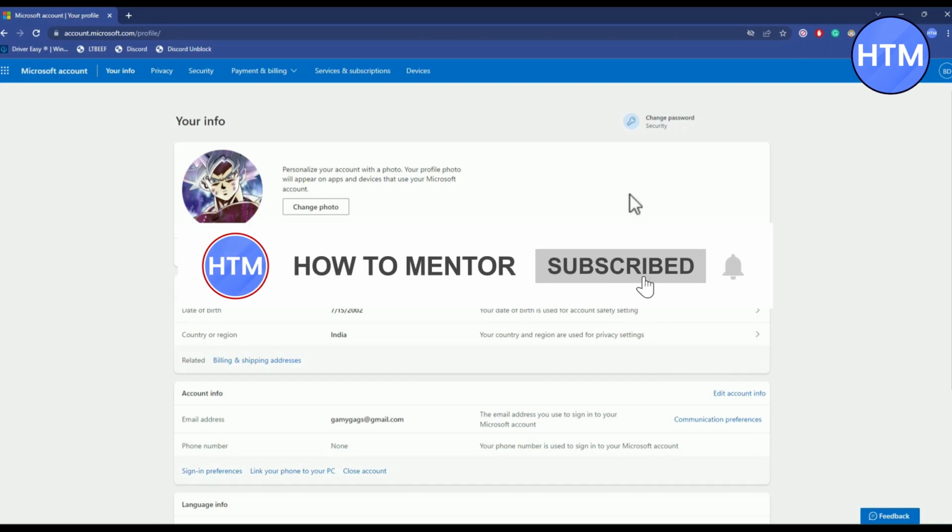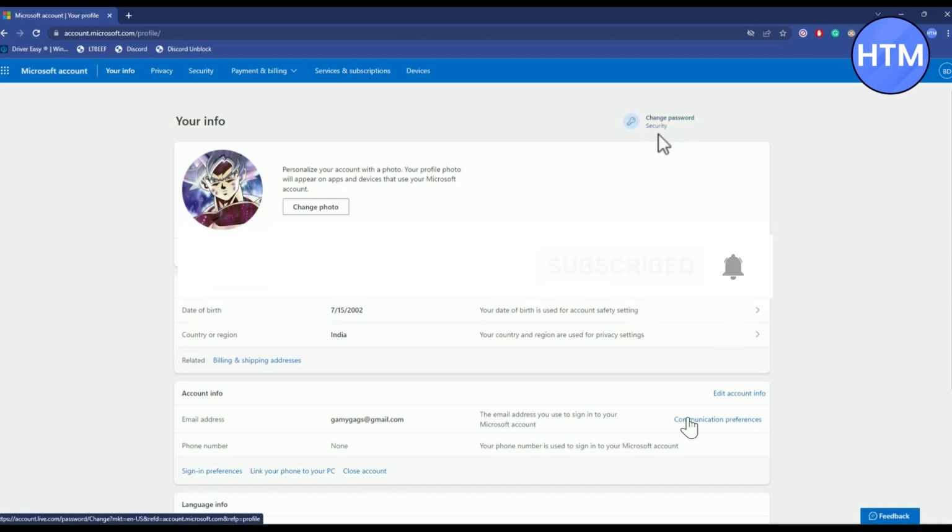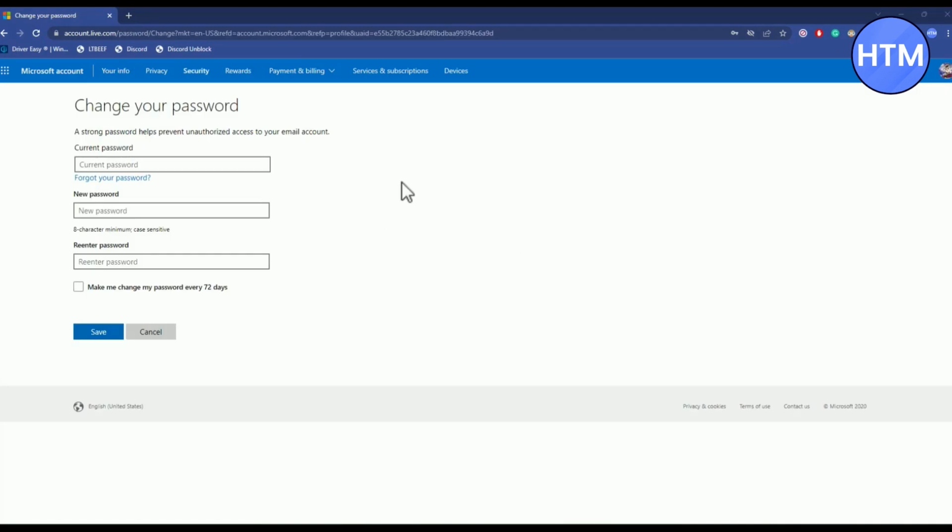In your Microsoft profile, simply click on Change password under Security. Click on it. Now it might ask you to log into your Microsoft account again. So if that comes, just do that. After that process, you will come to the password changing page over here.